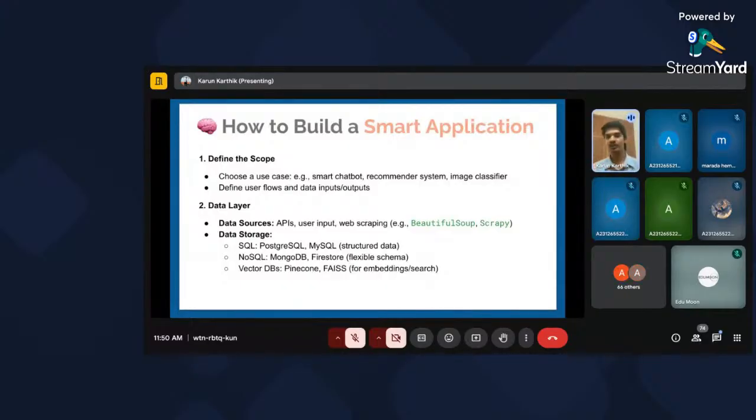The data source could be an API, as Venkat Teja said, an application programming interface, or you can directly give it a database, or use user input or a web scraping tool. Does anyone know what web scraping is? Any guesses? So web scraping is basically when you take a website or a web page on the internet, there is something called a web crawler that will go through the entire page and give you all the data from it.